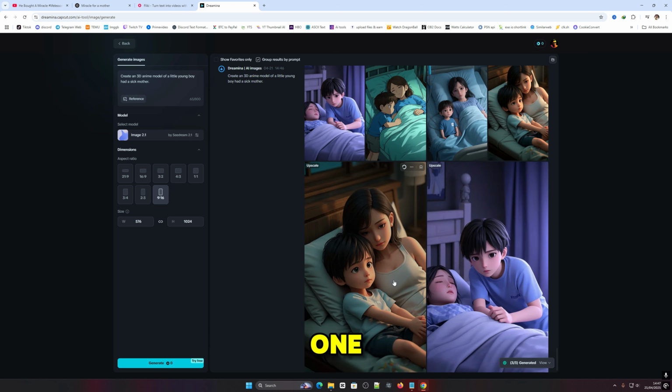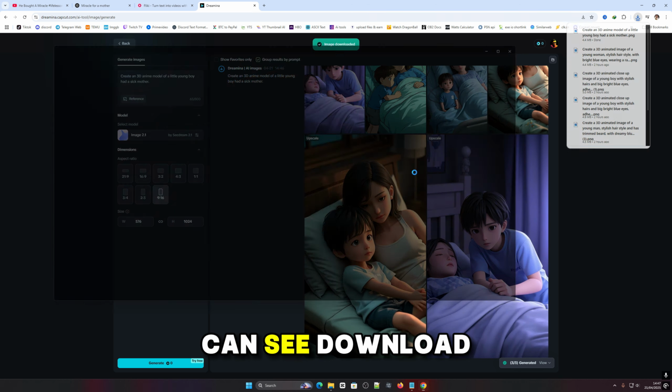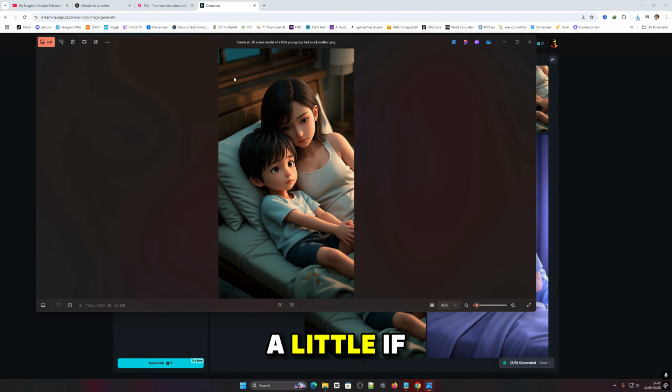I'm gonna download the first one. I'm gonna download the second one. You can choose whatever you need. You can tweak the script as well. As you can see, it's downloaded.